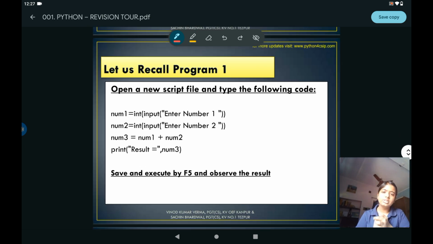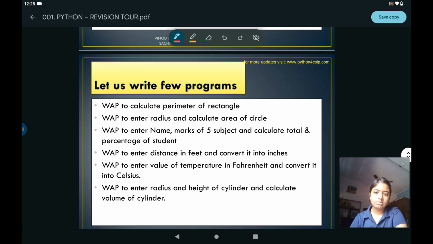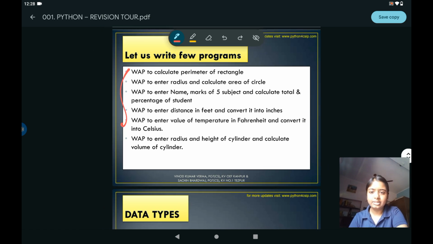We have actually reached the end. Let us recall program one. Open CBSE. These things are very simple. Suppose you're taking an input number, say 5, and another as 8. Then num3 is num1 plus num2, and num3 will be returned. So it will give you 13 as the answer. These are some questions that should be practiced by you.